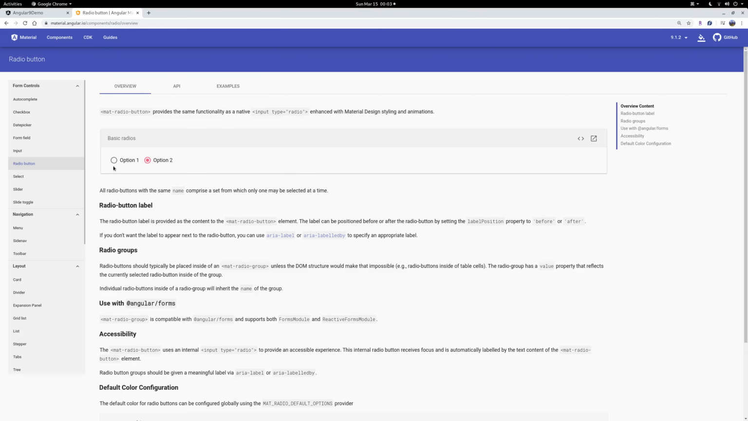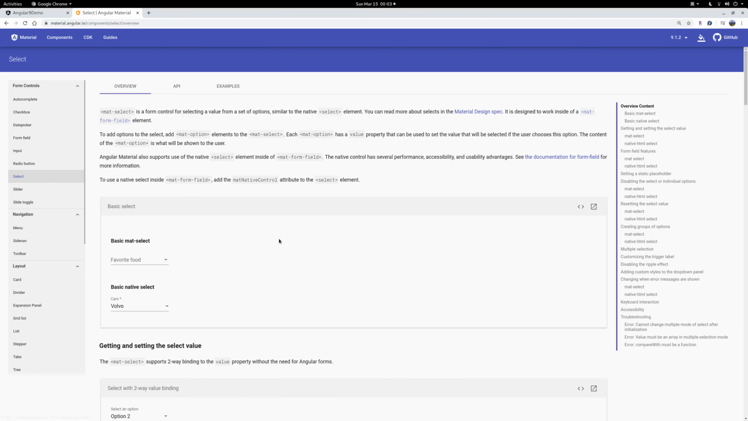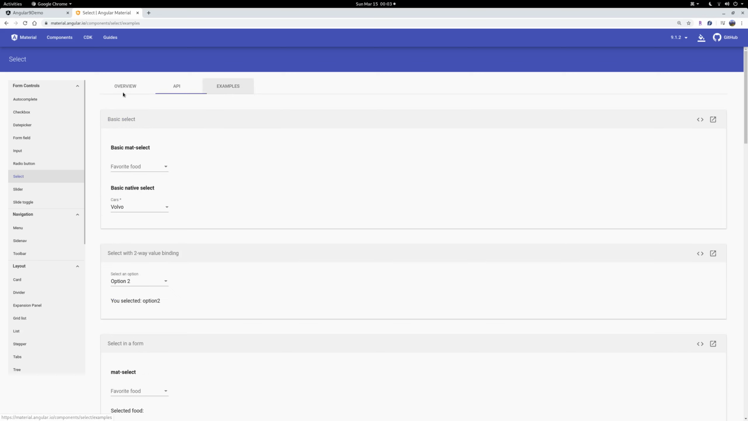Radio buttons. Yeah, this is just these things. Select, drop down menus. Nothing special. These are all very common stuff.